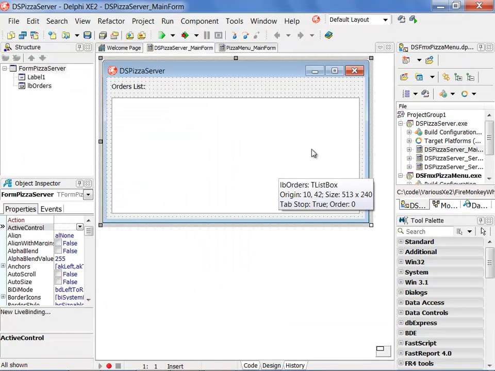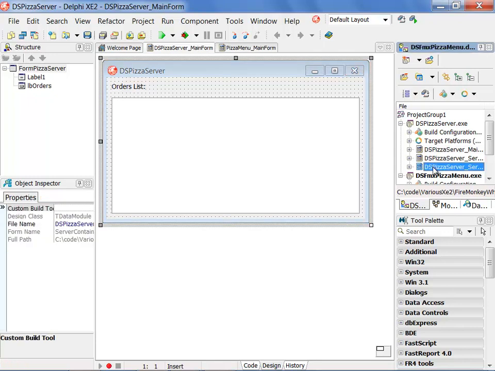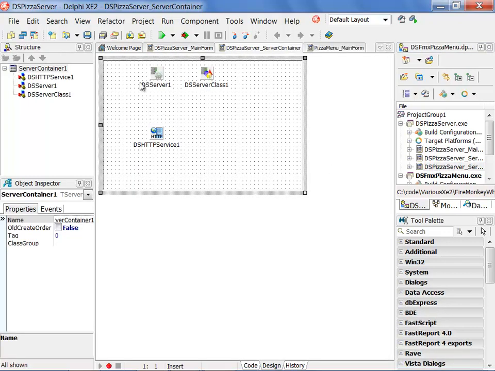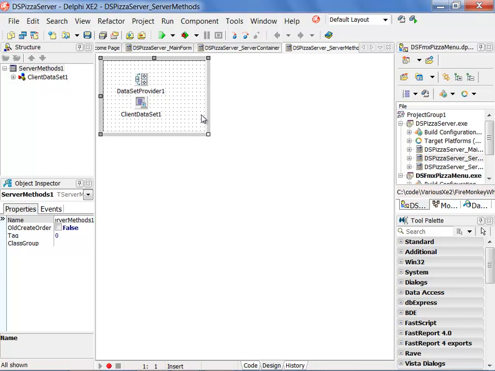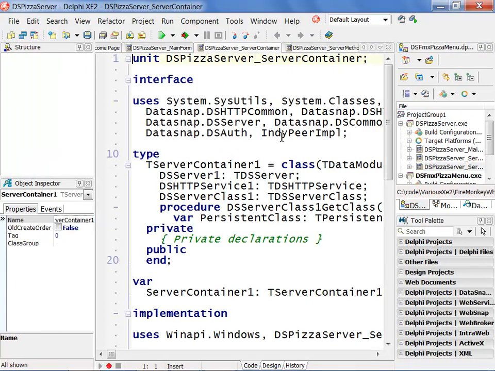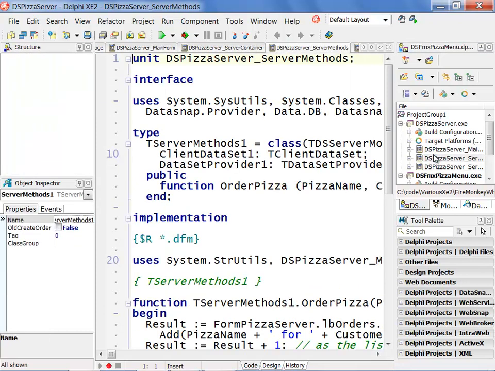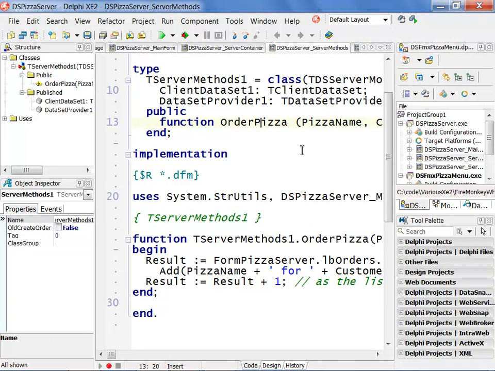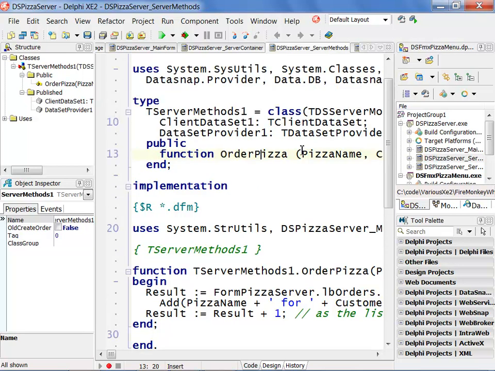Not only can we easily create client server applications, we can do multi-tier. This is a server-side application. This is actually a VCL program that has a DataSnap server control and management components using HTTP. It has a data module with a client dataset exposed through a provider. And finally, a very simple main form. The server has also got a function, order pizza, that can be called directly from a client application.